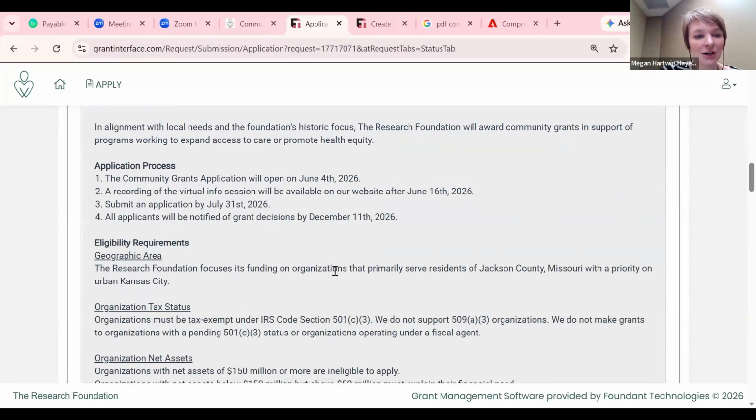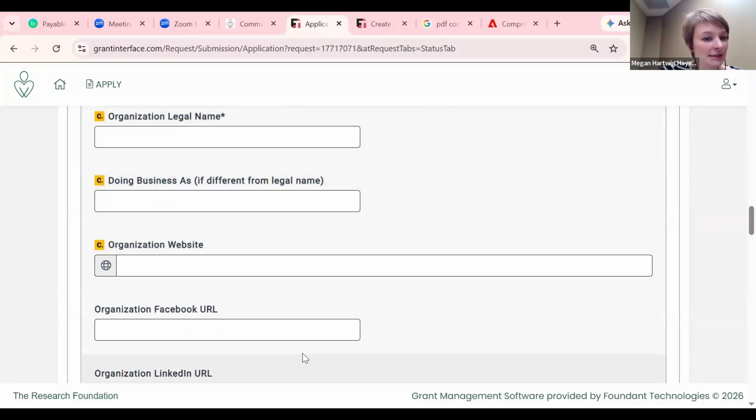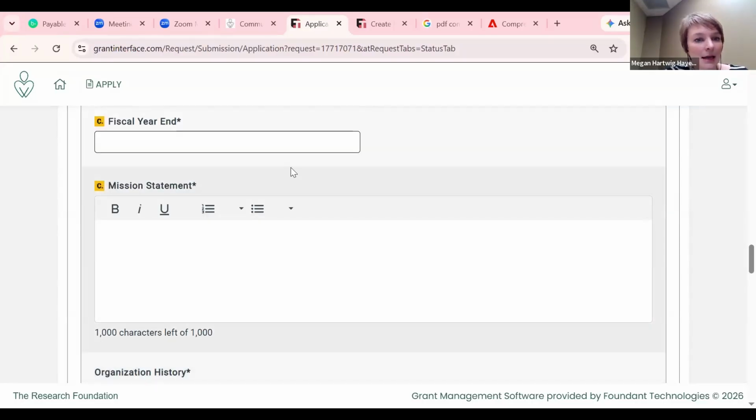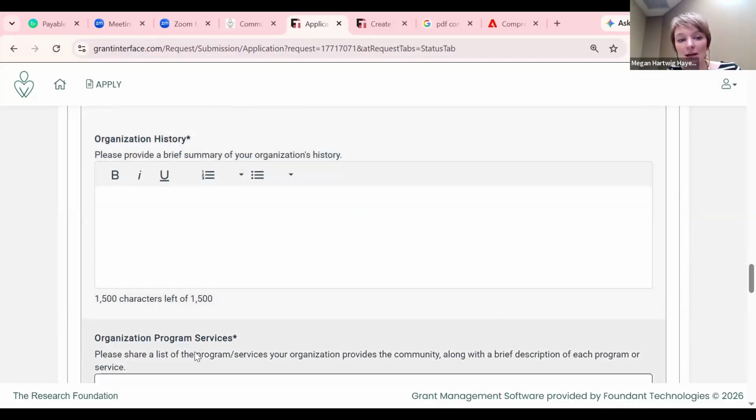Now you go down to the organization information. This is just basic information about your organization, like your mission statement. Something to keep in mind, you'll see there are lots of text boxes and some have character limits and some do not. The grant interface counts every space, every emoji, and any punctuation as characters. As you can see, it counts down for you, but just keep that in mind when you are writing your responses. We've given you several sections that have larger amounts of characters.